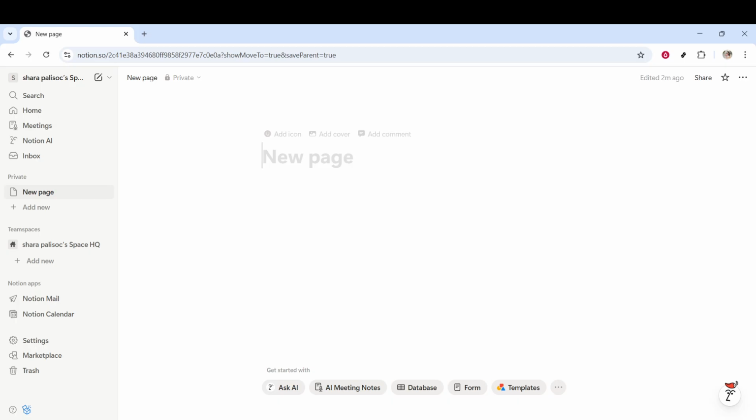At the top of this new page, click the title area and type Life Dashboard. Naming it clearly will make it easy to find later and keeps your setup consistent across devices.